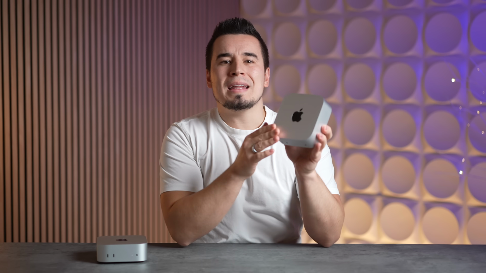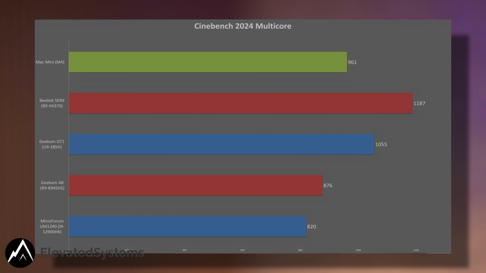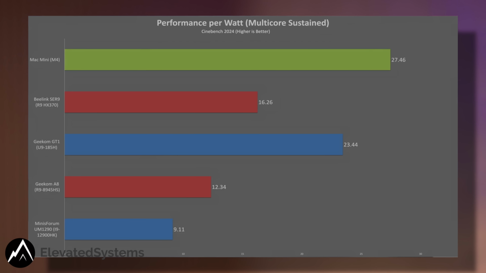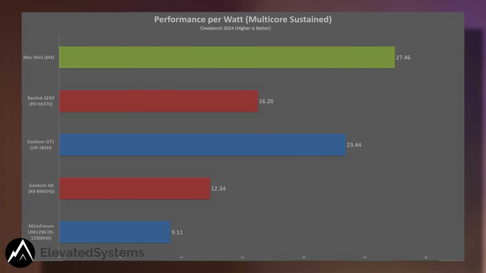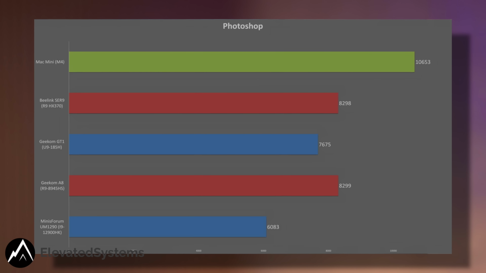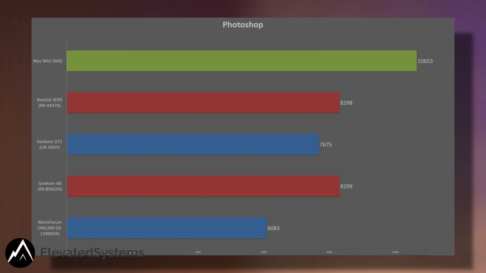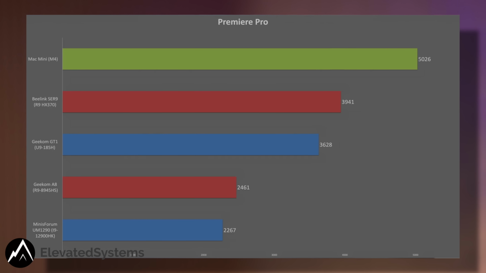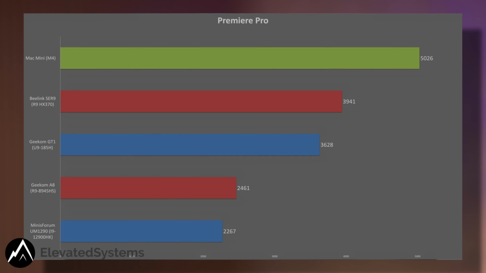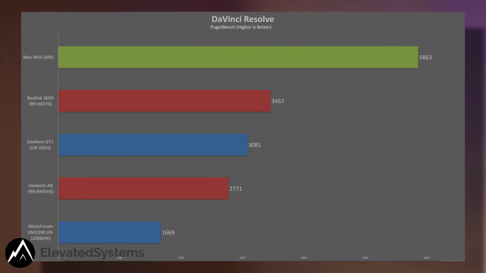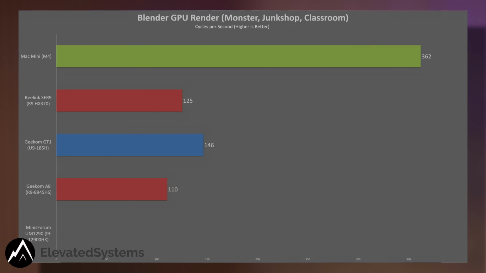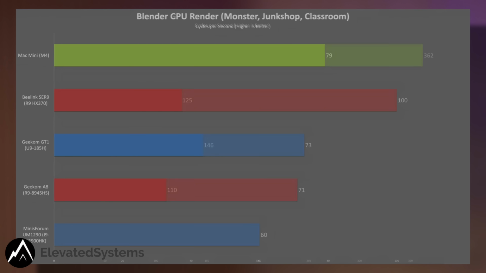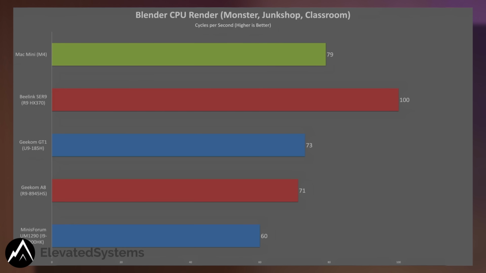Now, while the Mini didn't win in some of the performance benchmarks like Cinebench 2024 multi-core, it was the clear winner in terms of performance per watt, and it destroyed the rest in real-world app performance like Microsoft productivity apps, Photoshop performance being 28% faster than the best AMD chip. It was almost as good in After Effects, much faster in Premiere Pro, and even faster in DaVinci Resolve, which are both video editing apps, and it was 2.5 times faster than Lunar Lake, which was second place in terms of Blender GPU rendering, which is nuts.